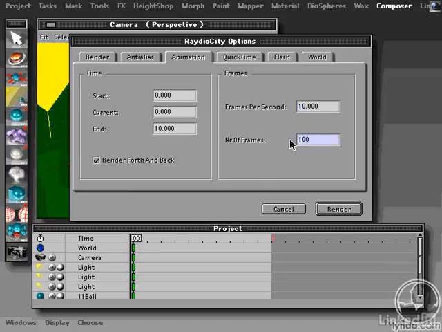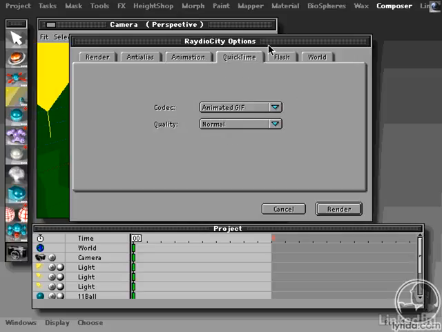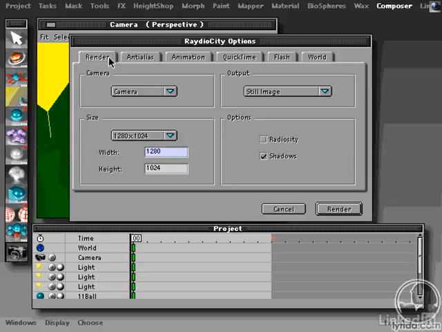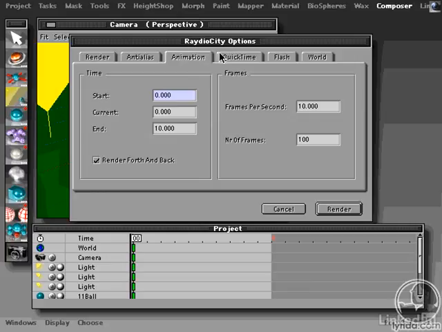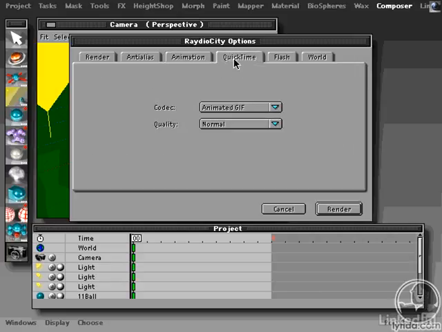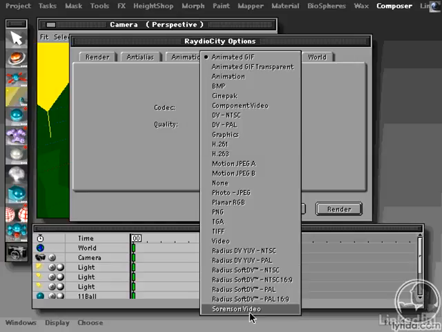And then the number of frames is just the total number of frames. Since 10 frames per second and 10 seconds is going to be 100 frames. So if I change this, it's going to change the values. Now the QuickTime tab is only going to be used if you have it selected to animation. If you have animation selected, and of course the animation tab will only work as far as your time settings and frames per second will only work if you have animation selected, but QuickTime will only work if you have that selected as well. And then you have all these different file formats for QuickTime.